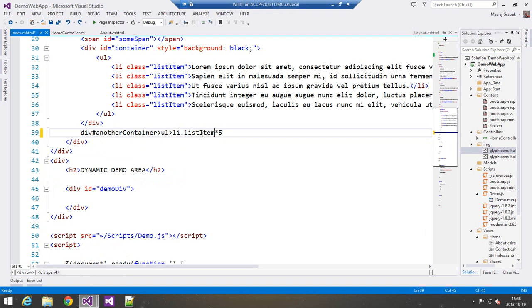So let's see what more we can do. In the example above, we have style background black. So let's create something like that. Style equals background black. Okay, let's close this. Let's go to the end of the line.